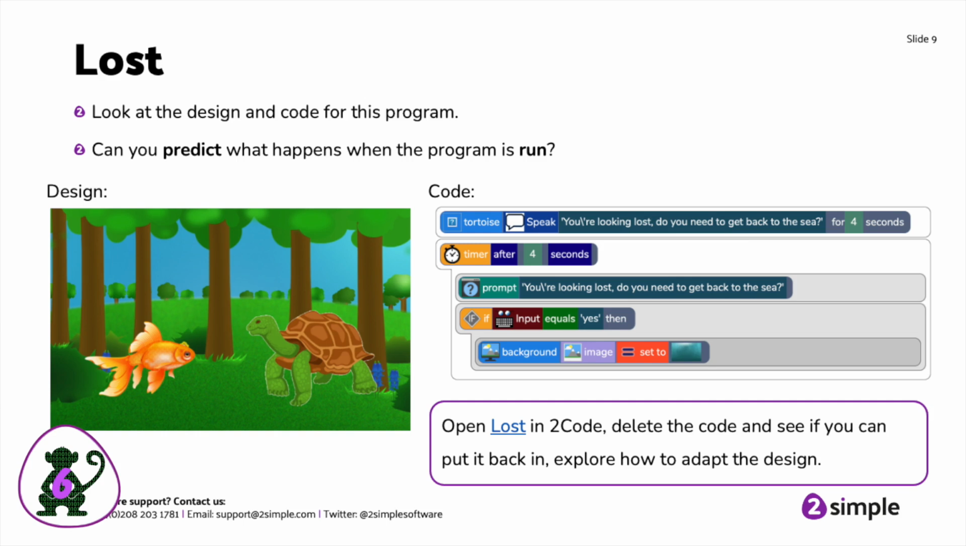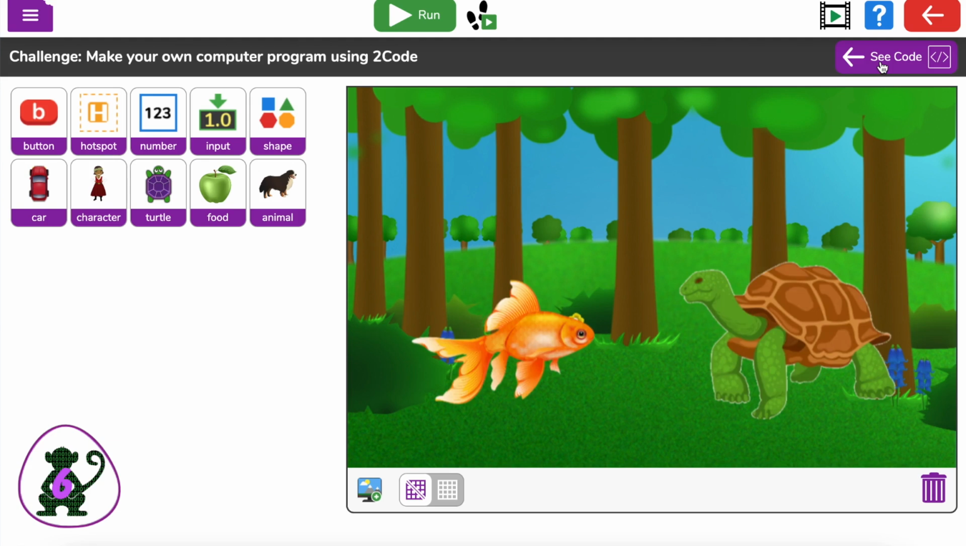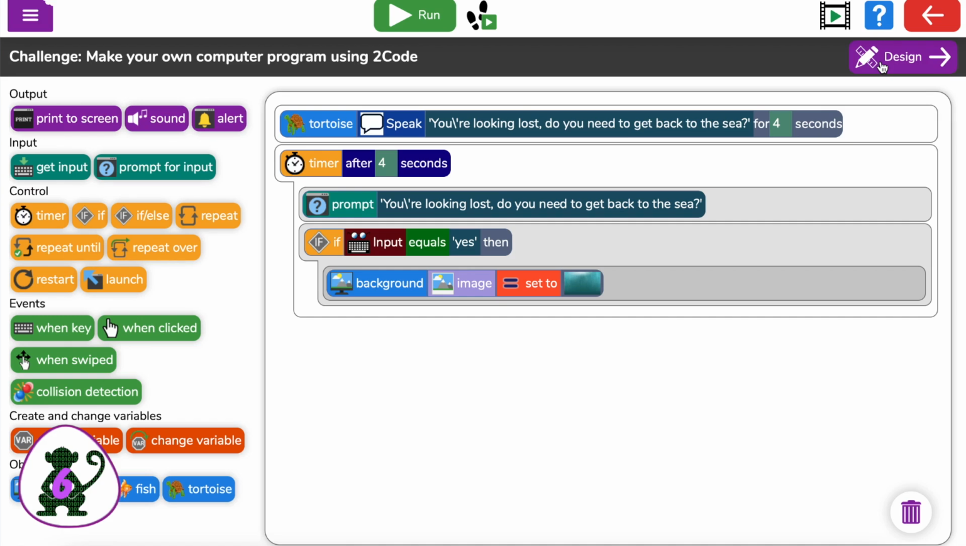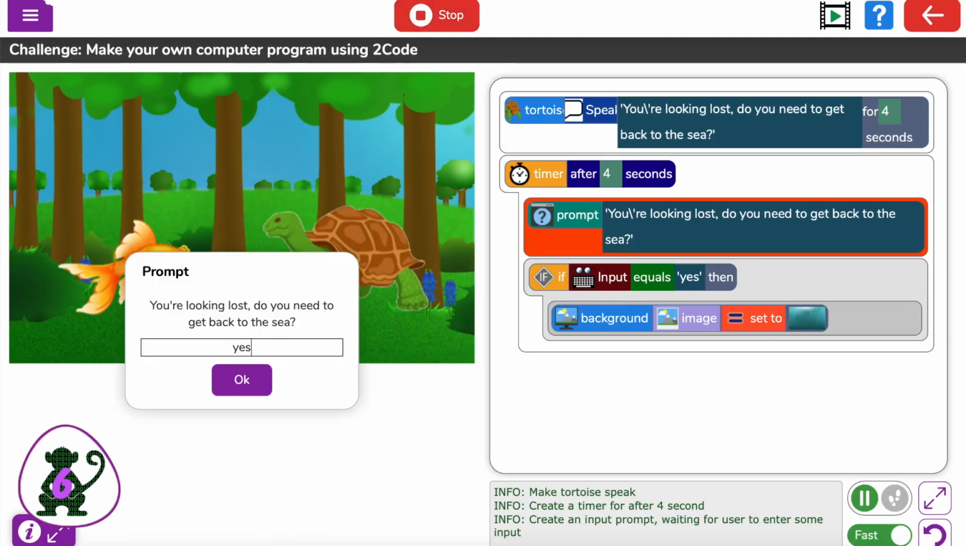Open the Lost program. You may wish to set this as a to-do and have children open their copy of this at the same time. Click on the design icon and view the scene. There is a background and 2 objects. Click on the C code icon and view the code. Ask children to read the code and predict what will happen when the program is run. Run the program twice, putting in different inputs to see what happens.